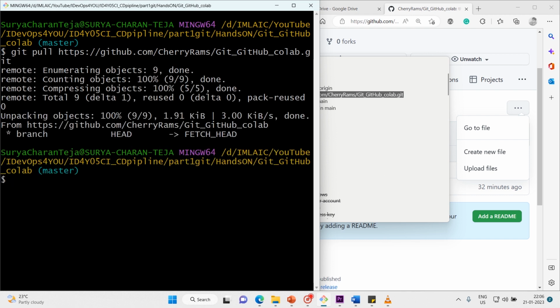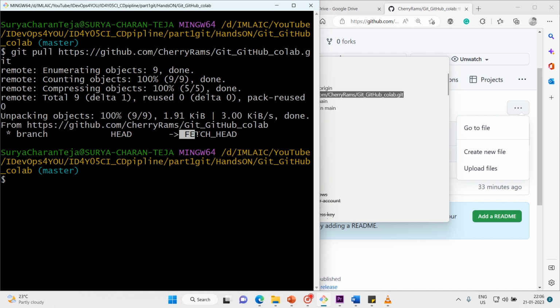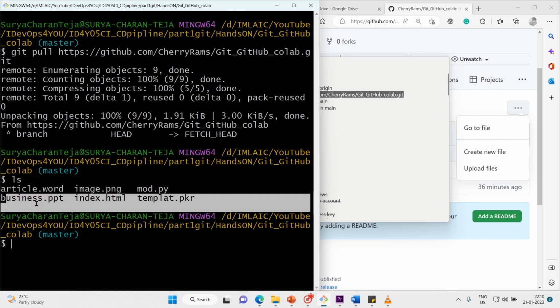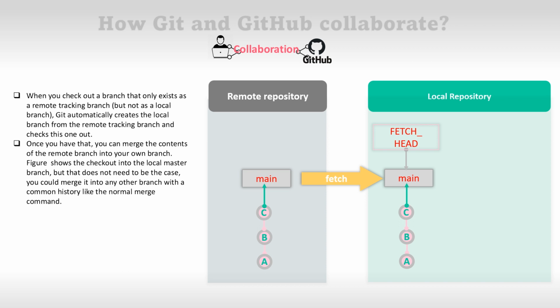Here it is, git pull remote. It has pulled all the files from there and branch head, and it became a fetch head. Okay, so let us check the files now. ls. Okay, here it is. You got business.ppt, index.html. So let's continue with our exercise.